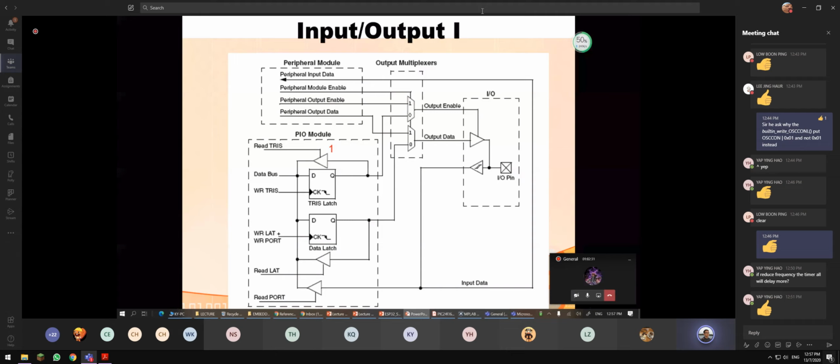Okay, let's come to the internal architecture of PIC24. So let's go through this before we have a short break.